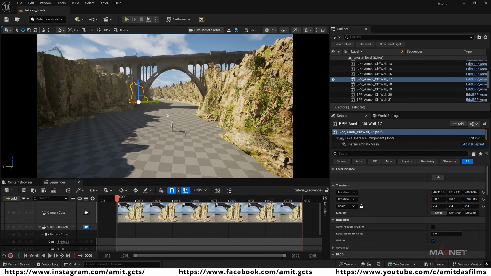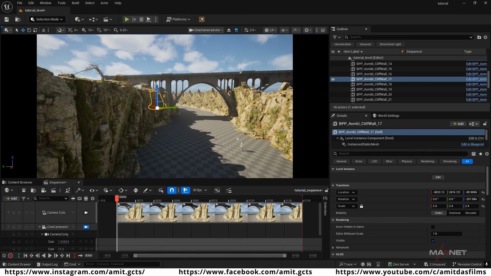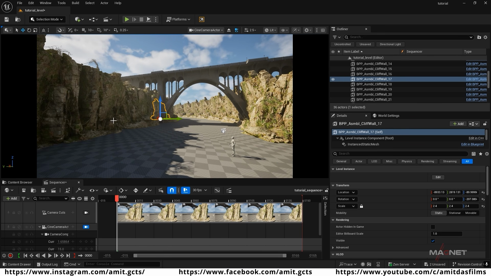Okay, so now you can see that our assets look very repetitive here, but don't worry, we're going to fix it. We just make our initial structure here. Okay, so now we're going to put other assets to design this area.